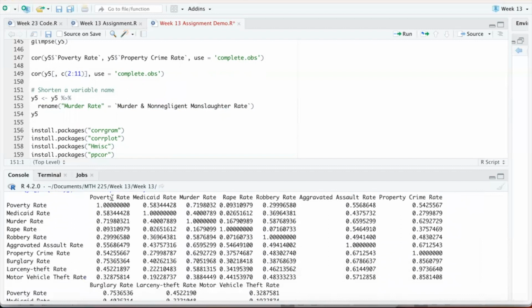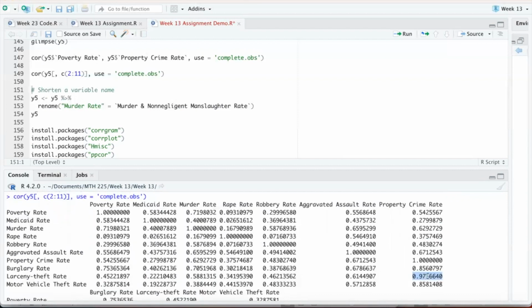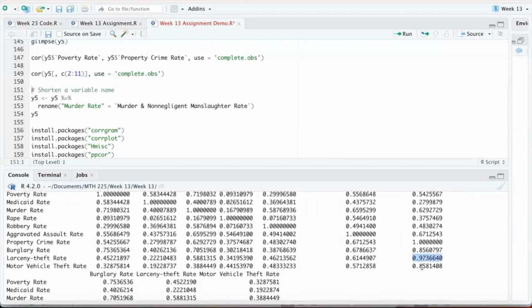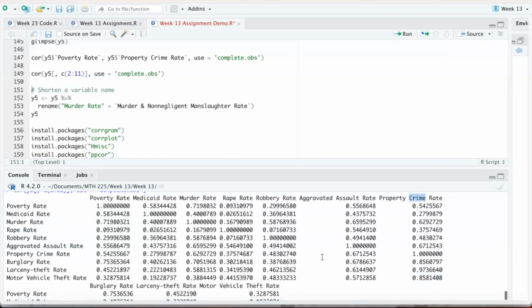But what you'll see is that the correlation between poverty rate and poverty rate is 1. So you're going to see 1s going down this diagonal here. And what you look for are numbers that are close to 1. There's a very, very strong relationship between poverty rate and murder rate. And if you look around, you might even be able to find some correlations that are even stronger than that 0.72 there. For example, over here, this is almost a perfect relationship between property crime rate and larceny theft rate. So those are very highly correlated. So is motor vehicle theft rate and property crime rate. So there are some very strong correlations.